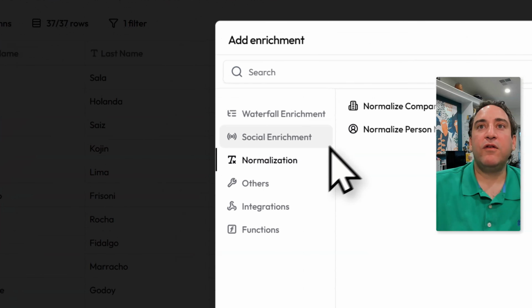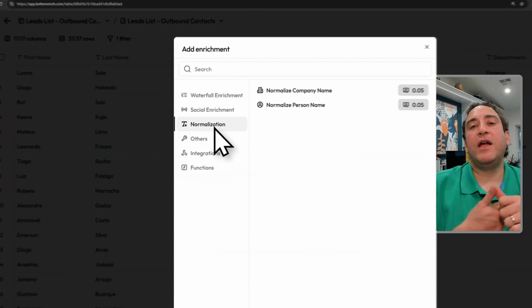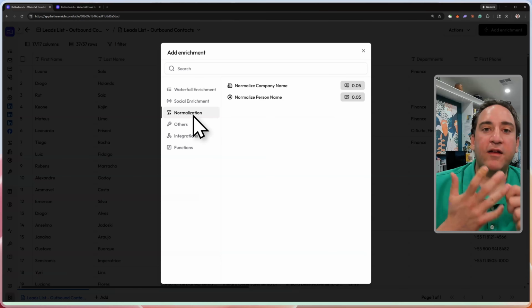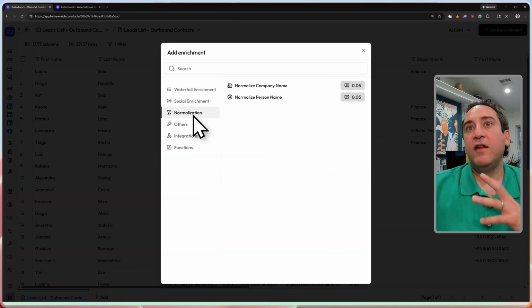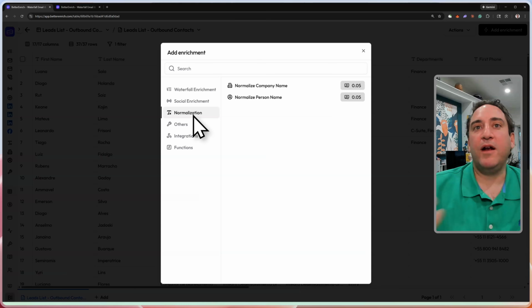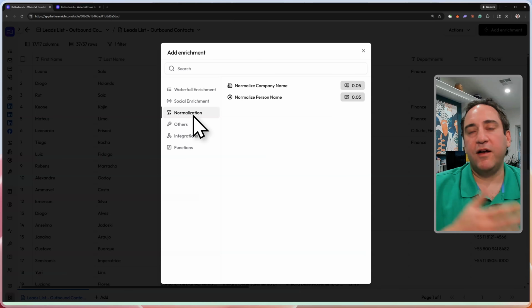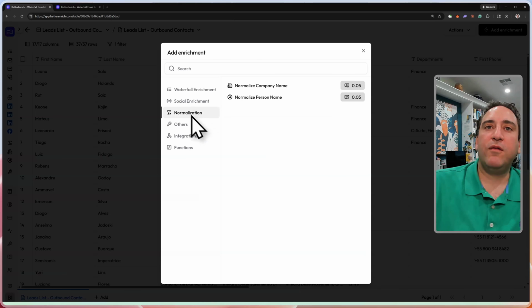So third is normalization. So normalizing company name, harmonizing and cleansing and qualifying and validating and standardizing the person's name. So if the person's name is John Smith and it's Jon and it's lowercase, this will normalize it into the proper format of being capitalized, the first letter, etc. So that's the third main module.